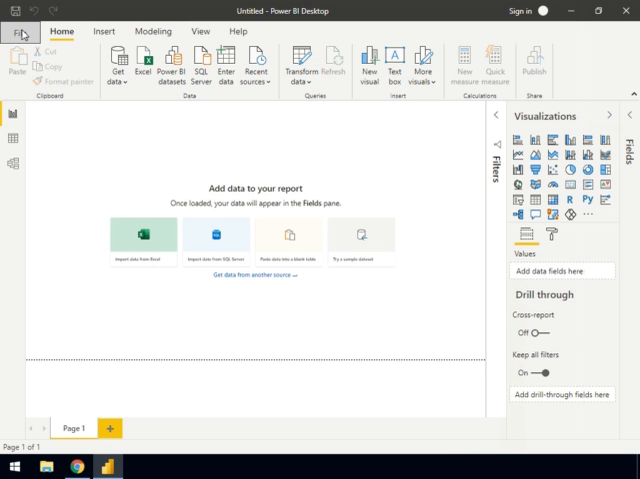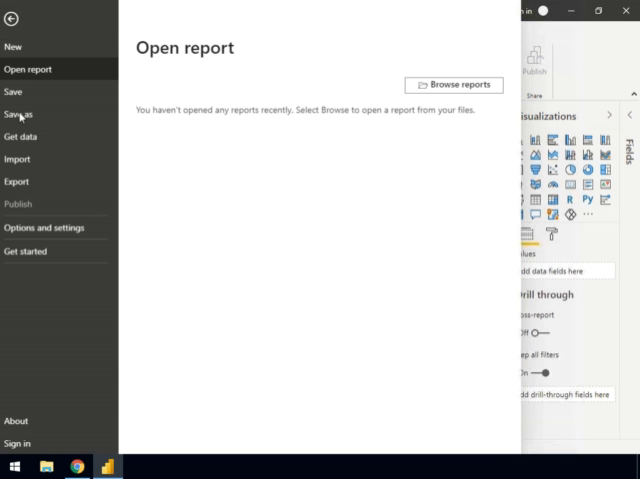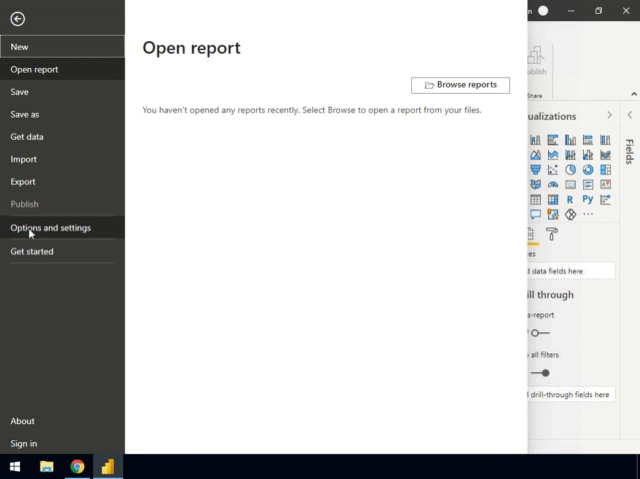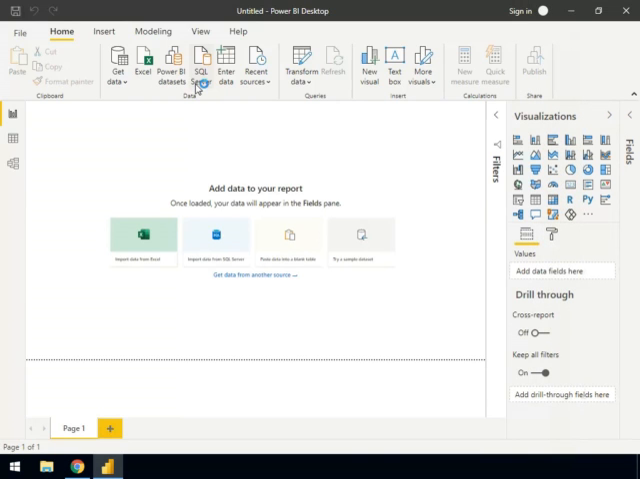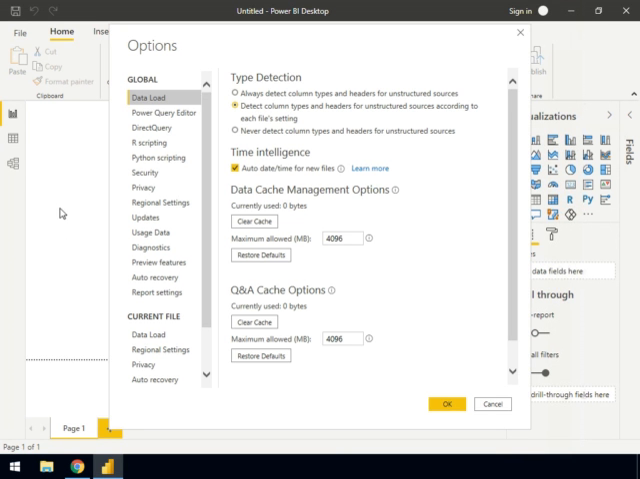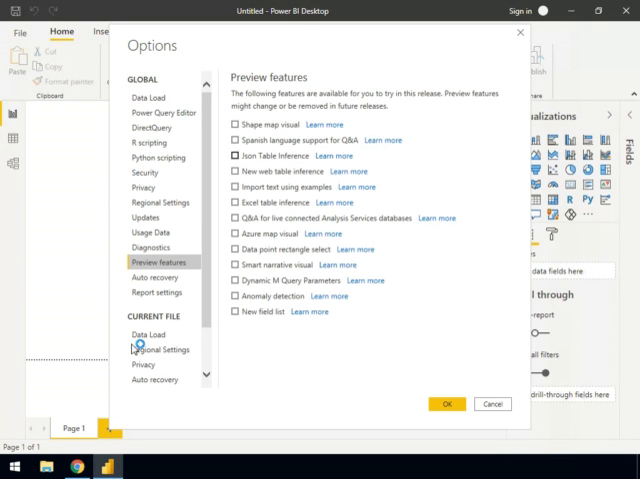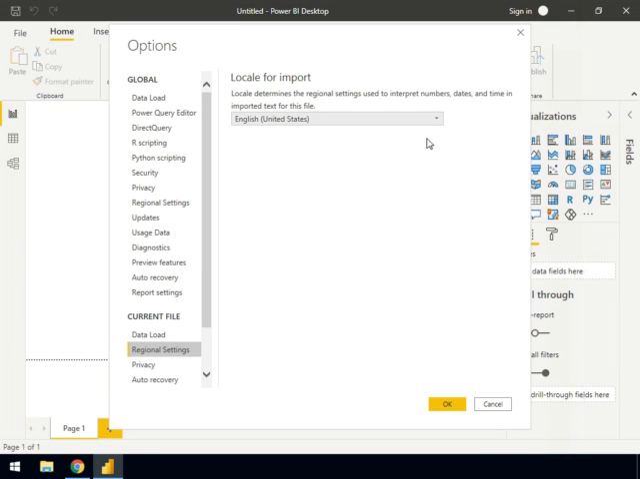To do this, go up to the top, File, click on Options and Settings, go over to Options. Now, the preview features here are actually features Microsoft is checking before they finally roll them out. So please make sure all the boxes under preview features are unchecked. Okay, then we'll go over to regional settings and select our language to be English United States. And then we'll click OK.